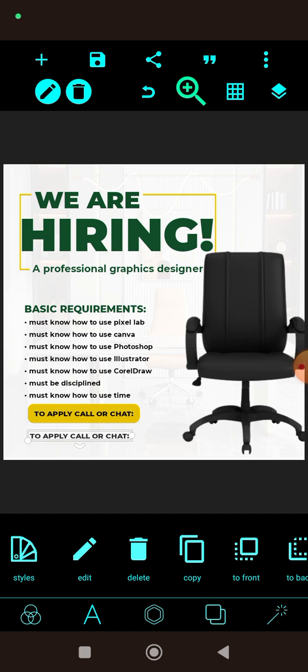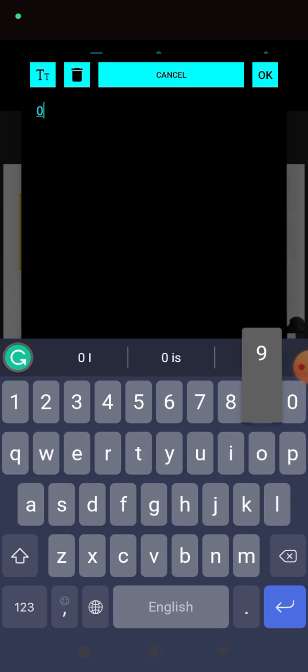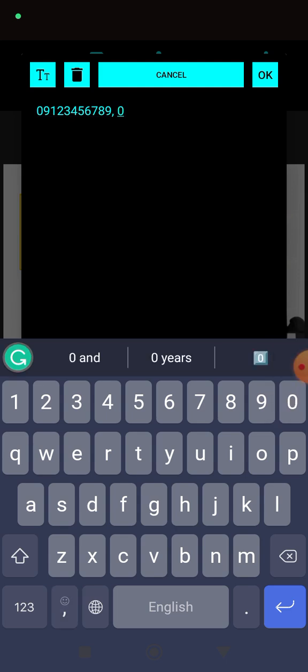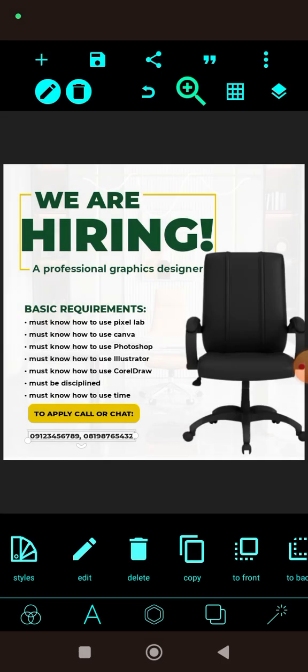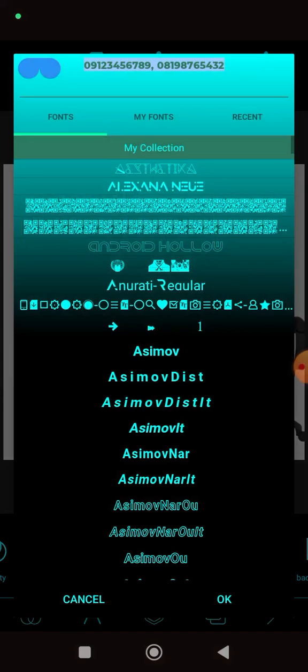Then let me change my number to just 091 23 4 5 6 7 8 9. Then 081 98765432. Call or chat. Then I change the font of this, my font to Nexa Bold.